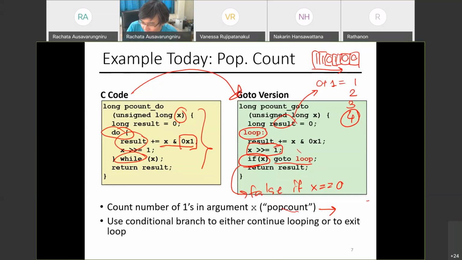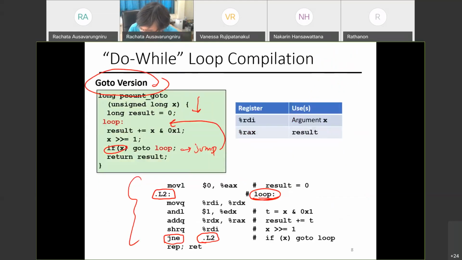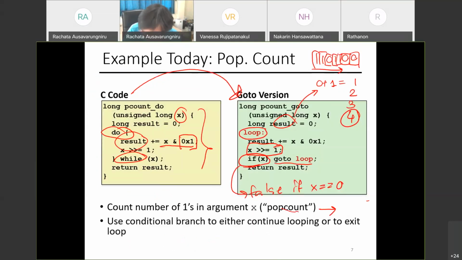I can't write it here. Give me a pen. Let me actually use the pen. All right, cool.